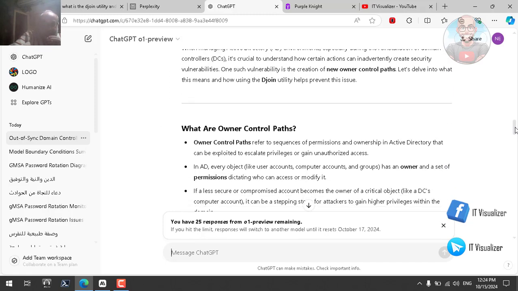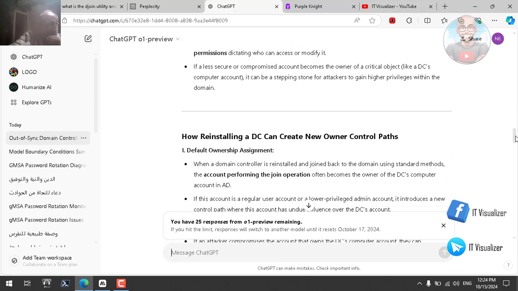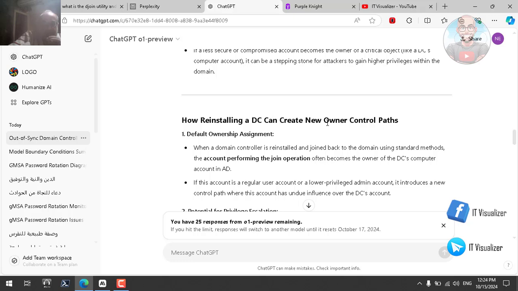Let's see what this means. How reinstalling a DC can create new owner control paths. Default ownership assignment: when a domain controller is reinstalled and joined back to the domain using standard methods, the account performing the join operation often becomes the owner of the DC computer account in AD. When I am joining a DC to the domain, this process is done with the local administrator account or the domain admin account. If the account is a regular user account or a lower privilege admin account, it introduces a new control path where the account has an undue influence over the DC account.